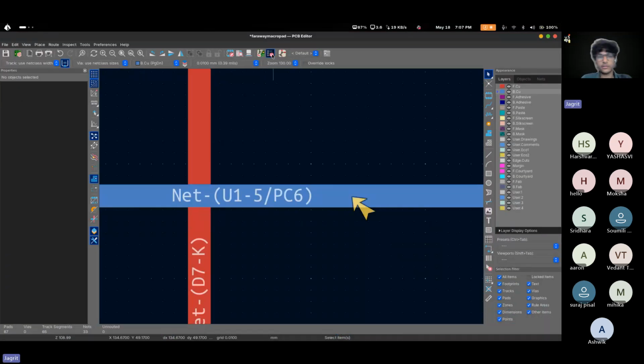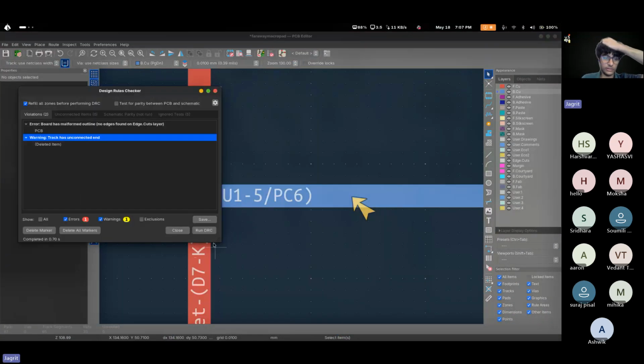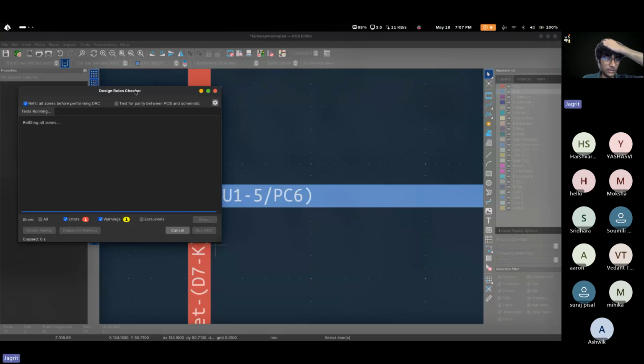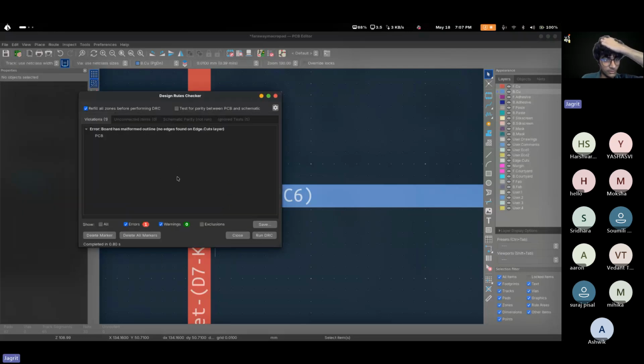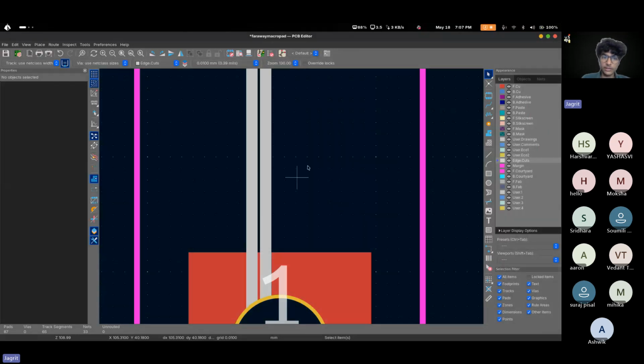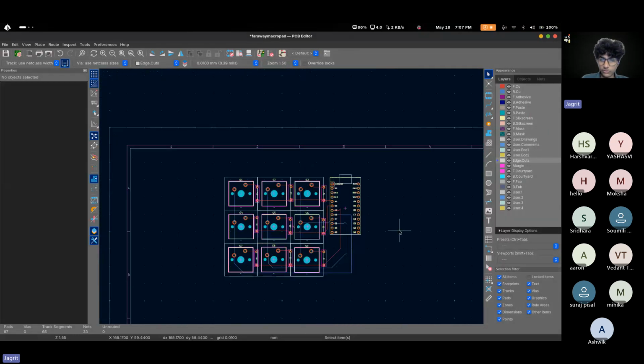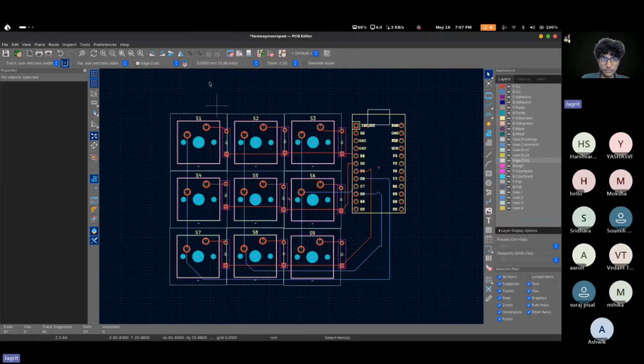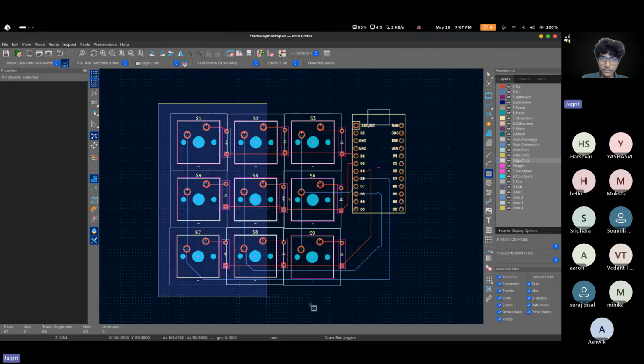Now, if we click on the electrical rule checker or design rule checker, I don't think there would be any error. Yeah, so this is showing the edge cuts error. Basically, our software doesn't know yet where the ending is and where the starting is. So for that, you just need to select any shape which you need, and you draw it up here.